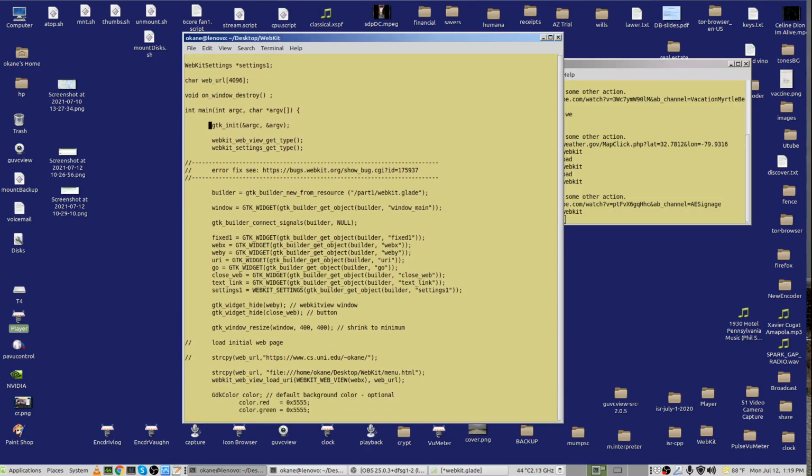We start off with init GTK. There's some bug in it that's been there apparently for a long time. And if you don't put these next two lines in, it isn't going to work. I don't know the details of why. I don't care. It's a bug. They haven't fixed it yet. But this is a workaround, and there is the reference on the bug, and there's the bug number.